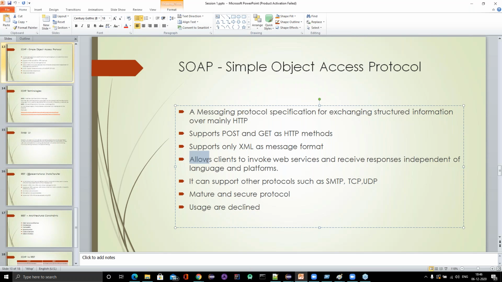It allows the client to invoke web services and receive responses independent of language and platform. I have explained already. Because of a common messaging format, there's no need to depend on the technology you have used. Two different applications developed with different technologies can also communicate because they follow a common format. Java is a platform independent language. Why is it platform independent? Because it generates a .class file after compilation.